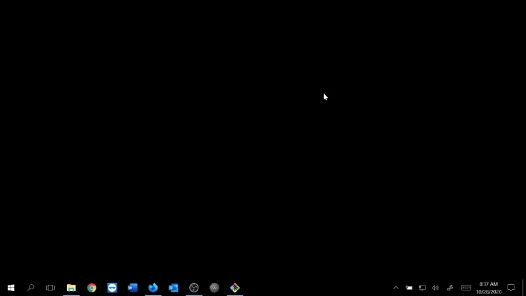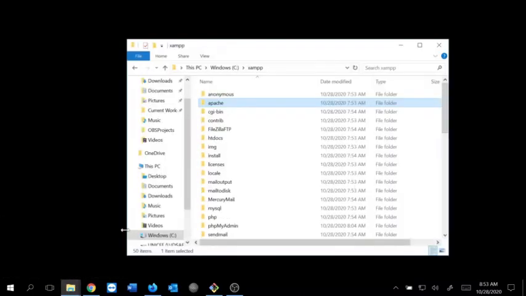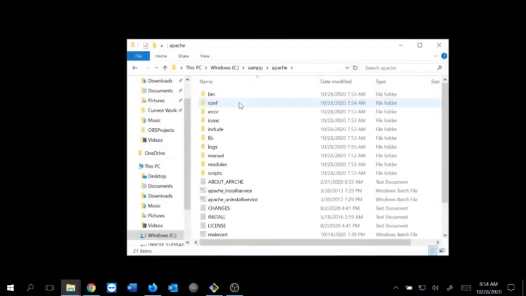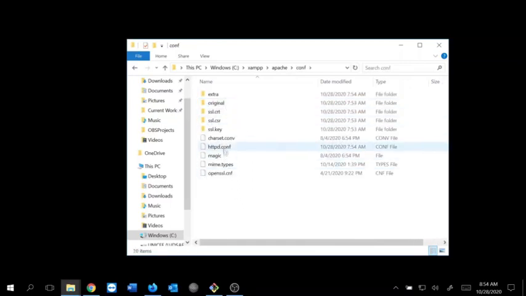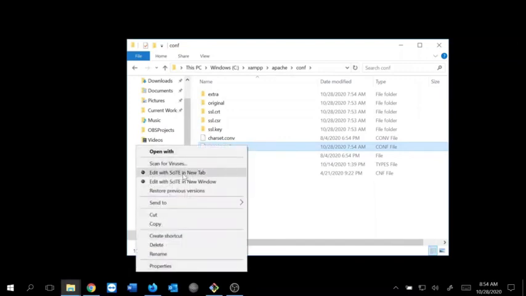Today I'm going to share with you how to place some folder outside Htdocs on Windows 10. Okay, head over to the Apache folder and inside there is a conf folder, edit httpd.conf with your text editor.